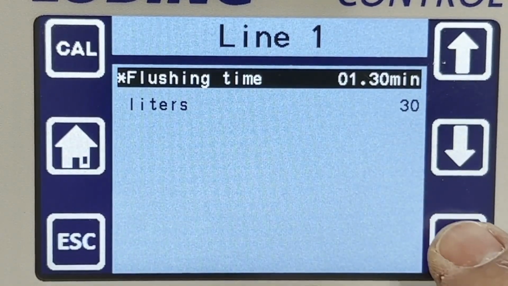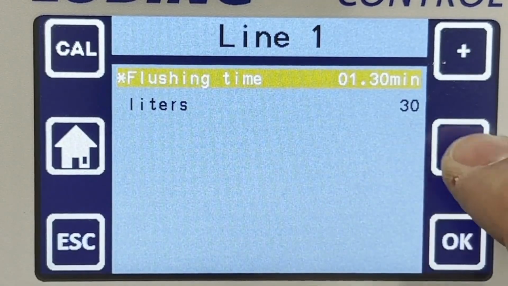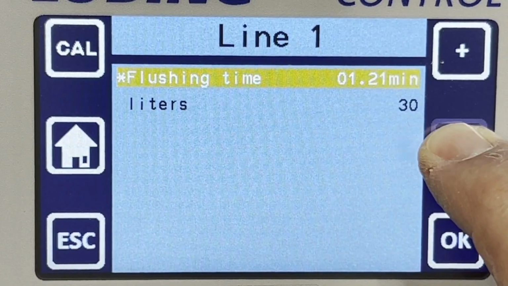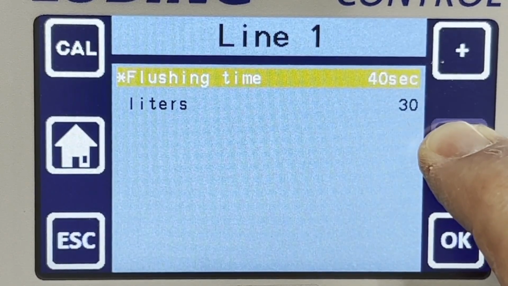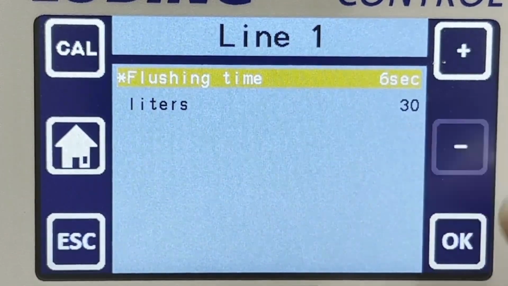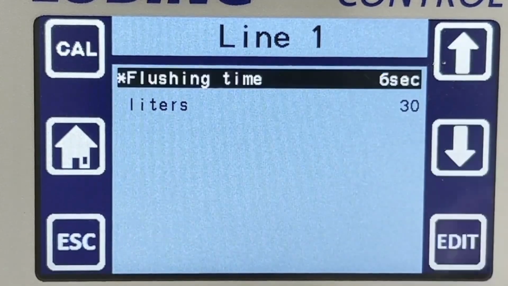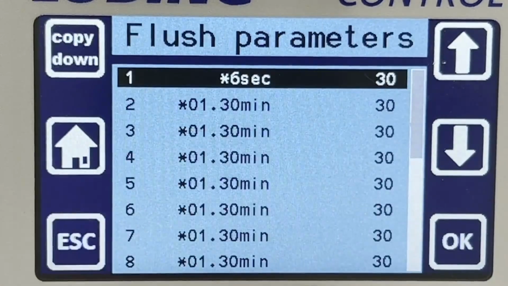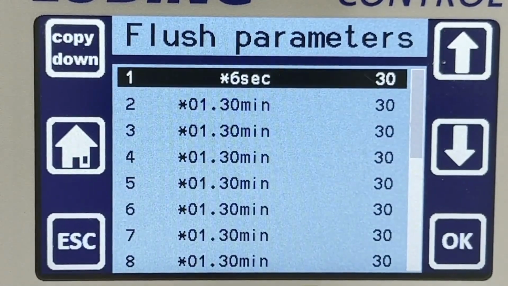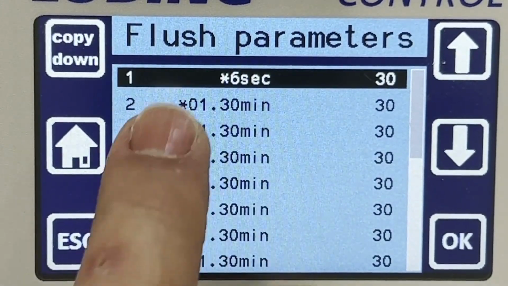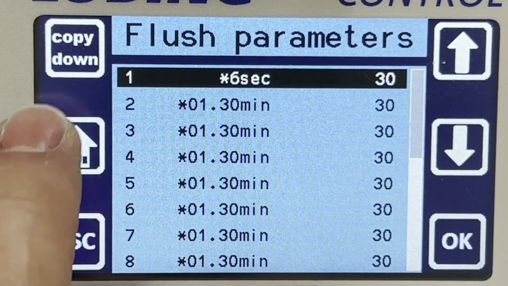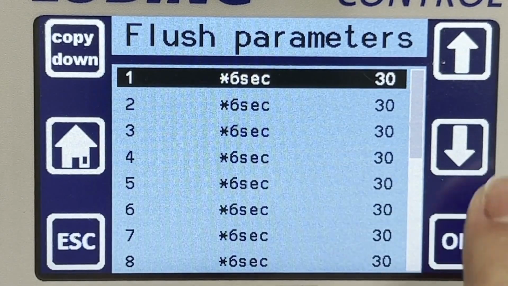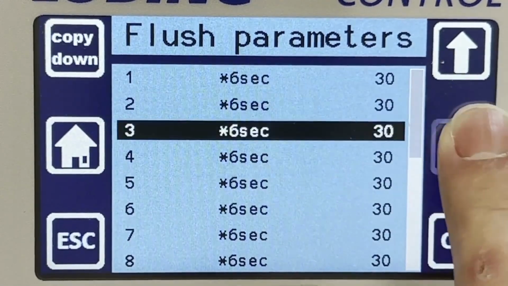So I'm going to edit the runtime, and I'm going to carry it down for purposes of this video to the bare minimum time, which I believe is 6 seconds. All right. Now I said, okay, I'm going to escape back up, and you can see it only changed line 1, but I want them all to be 6 seconds. So I'm going to press this copy down, and now it has made every drinker line in the system 6 seconds.